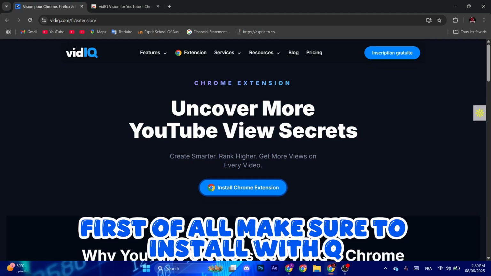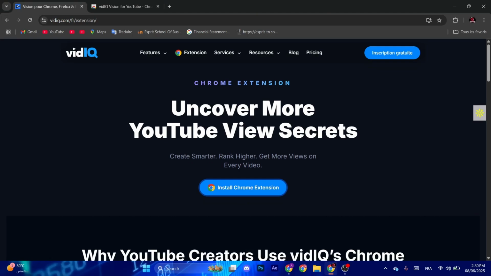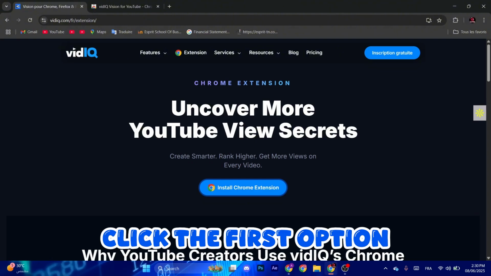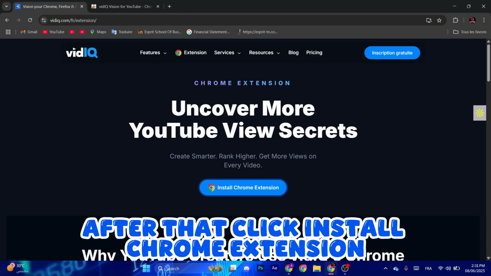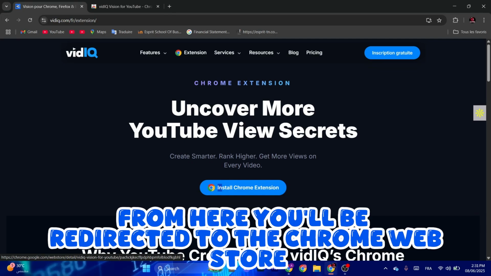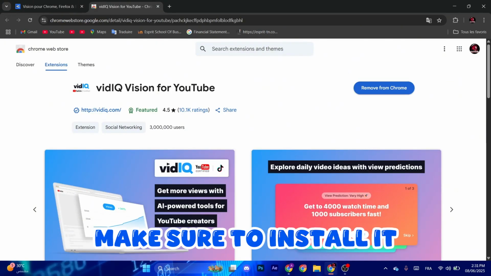First of all, make sure to install VidIQ. Go to your browser and then type VidIQ. Click the first option. You'll be redirected to this page. After that, click install Chrome extension from here. You'll be redirected to the Chrome Web Store. Make sure to install it.